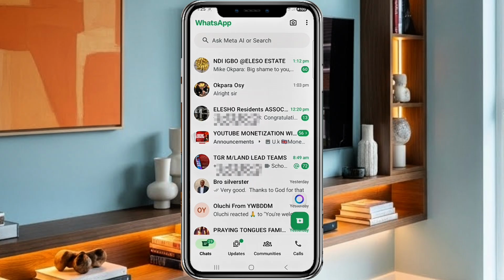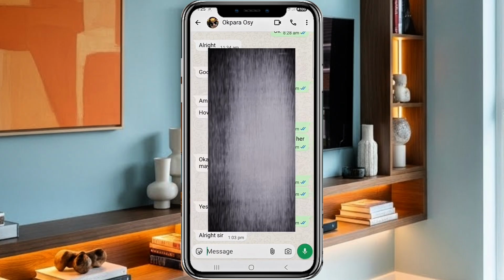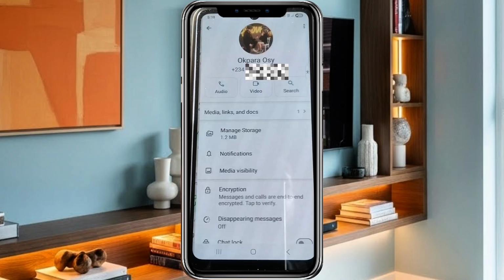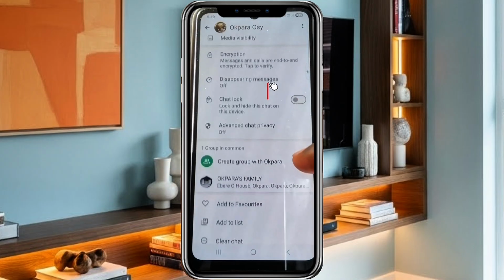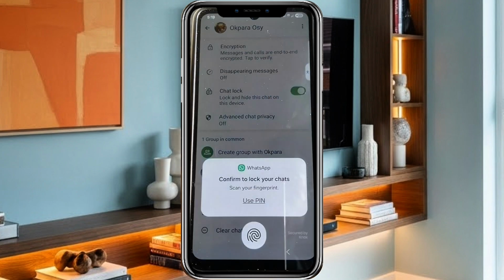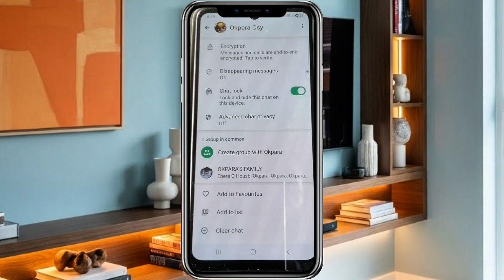Okay, now once you get to that very chat, using my younger brother for example, now click on the chat. Once it opens this way, click on the person's name above the screen there. Now once you click on it, it will open like this. Just scroll up to chat lock and toggle it on, and then click on continue button and enter the code or the pin you use to unlock your phone.